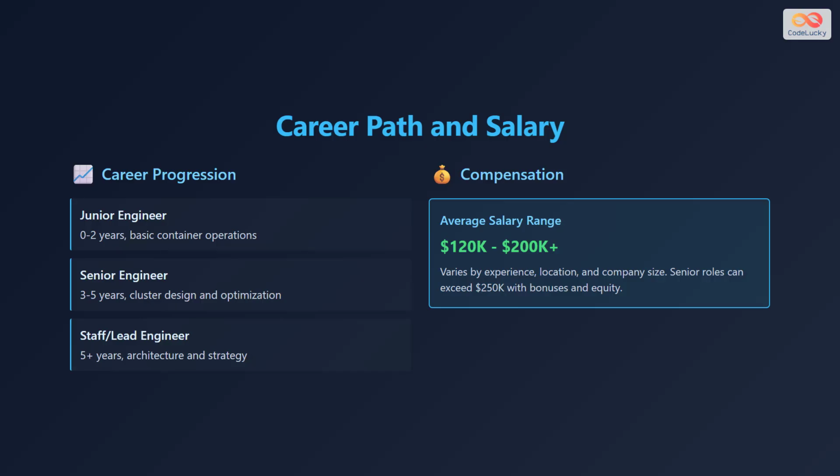The average salary for container platform engineers ranges from $120,000 to $200,000 annually. Senior roles can exceed $250,000, including bonuses and equity. Salary varies based on experience, geographic location, and company size.